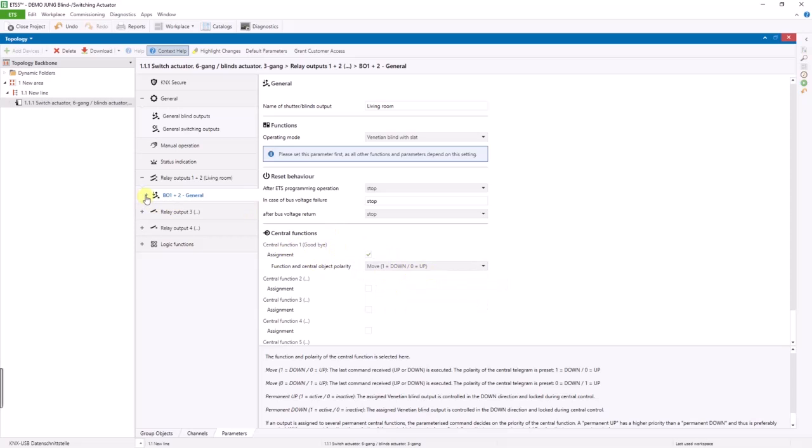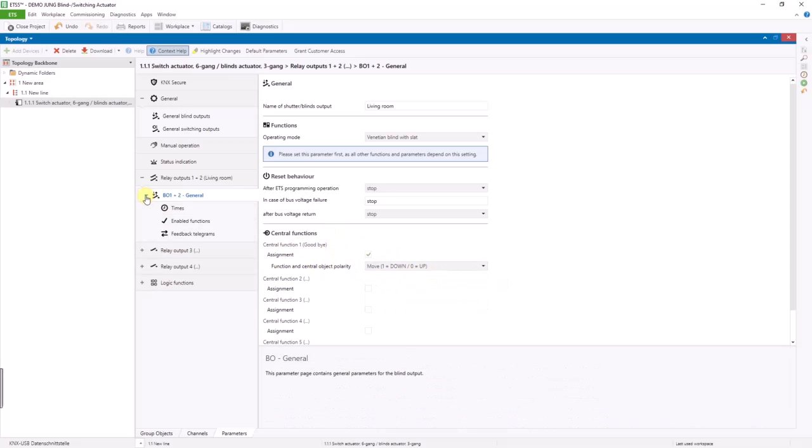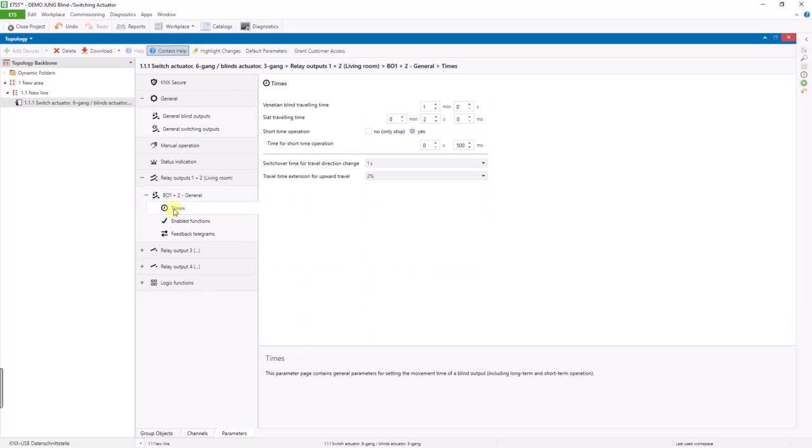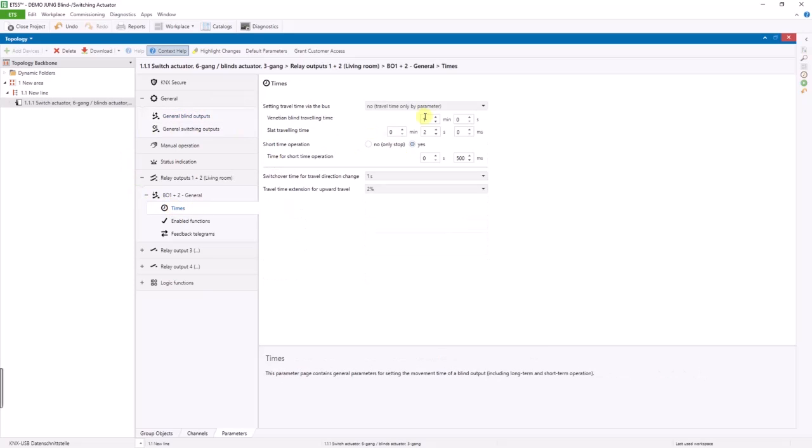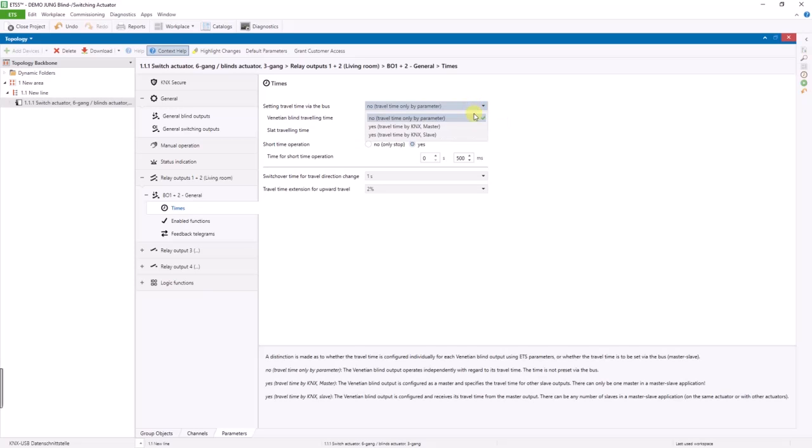Of course, I can also open the further settings of my blinds in here. So, and then we have the entrance for time. Here I have the possibility to say, and here I have to quickly jump back to the general operations, because here I didn't enable the function setting the travel time via the bus. When I enable this in here, you will see when I go back to the times that I have received now this parameter here on the top. What does this mean?